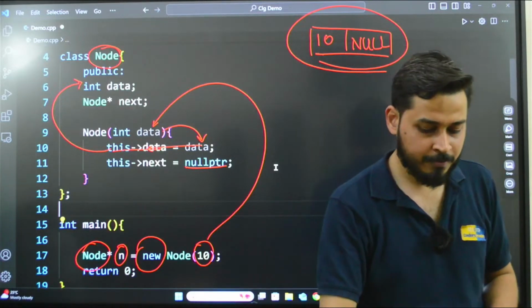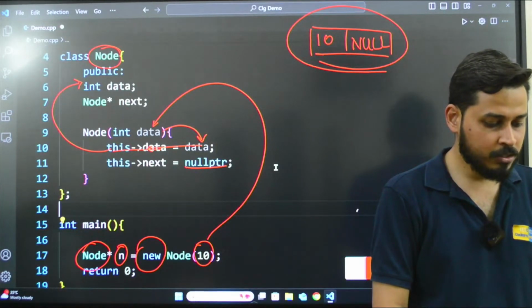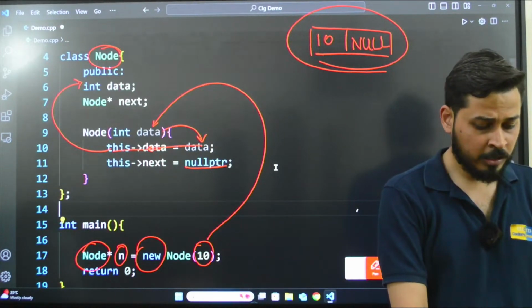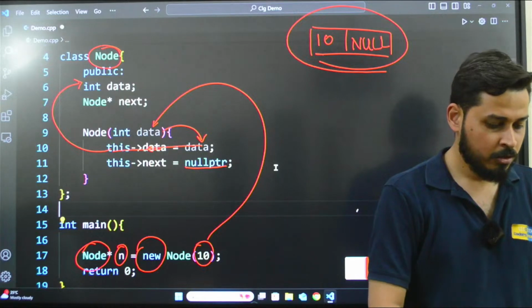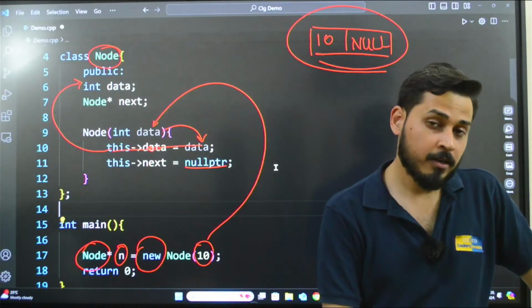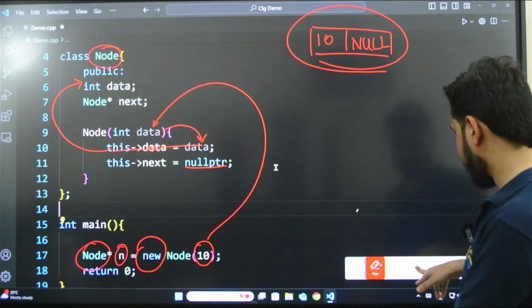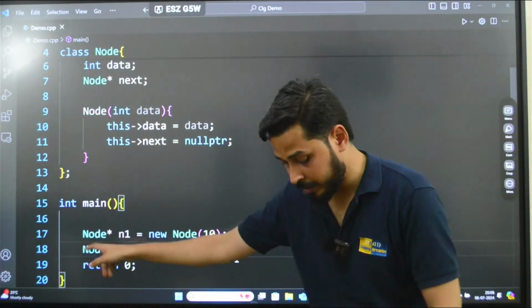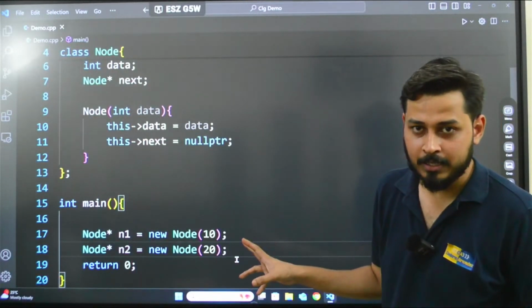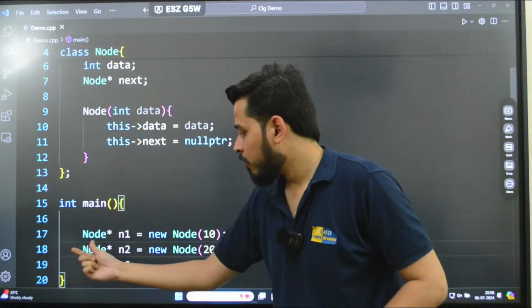If I want to create a new node, what will I do? I'll say Node star n. Let's say if this was n1, this was n2, equals new Node, and I've said, let's say, 20. We have created another node using the blueprint class Node. Understood my point? Sorry guys, I have not unpaused it. I have created another node like this, and this is the constructor call again. n2 is another node, and this is the Node class.